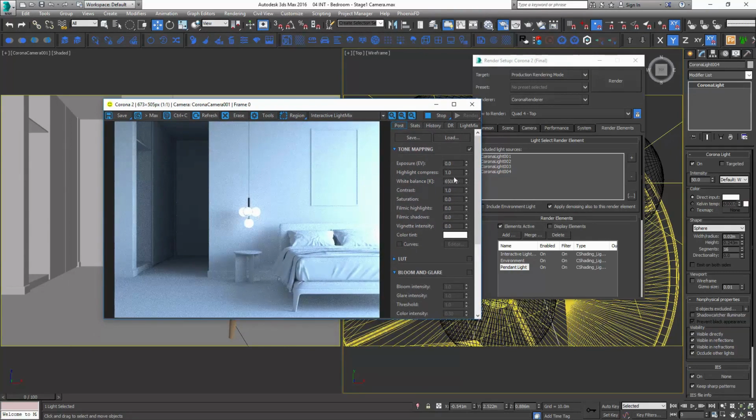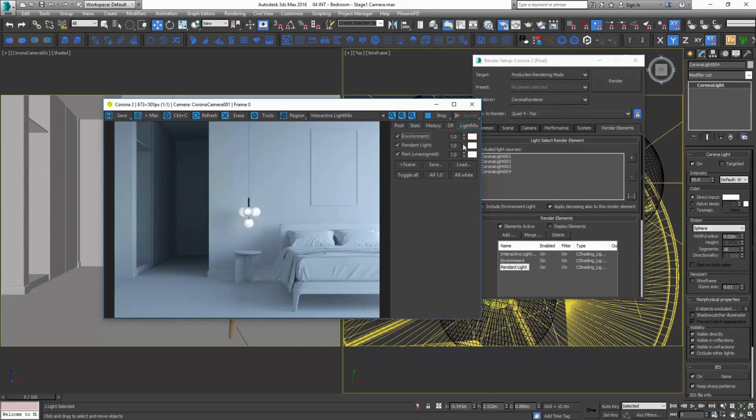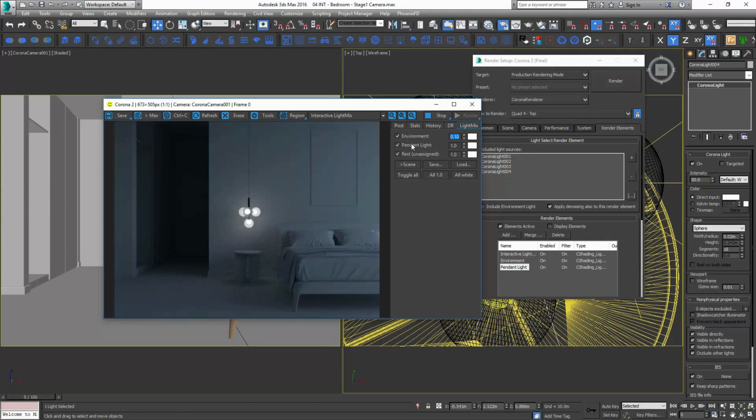Start by removing burned areas by increasing highlight compress. Darken the skylight as it is in the evening. Also, make it blue.